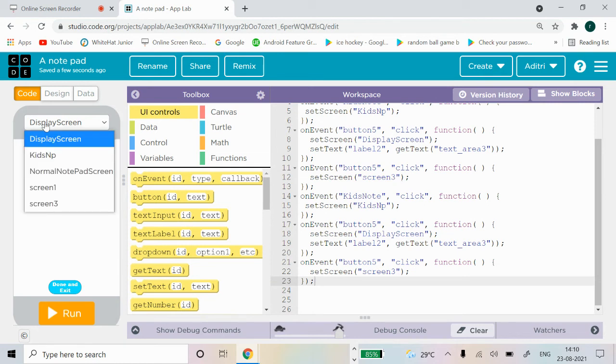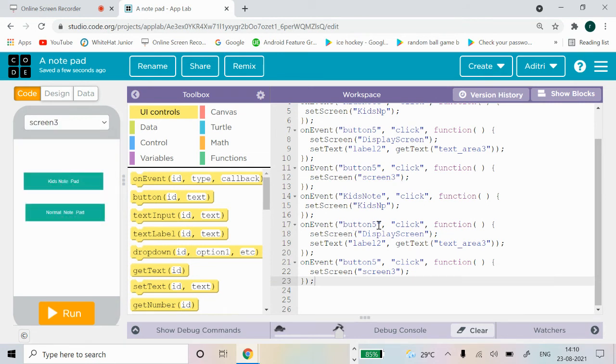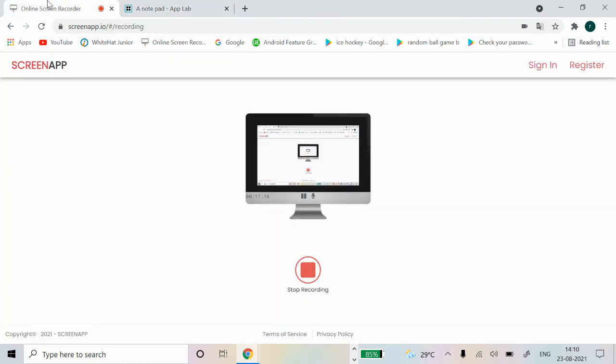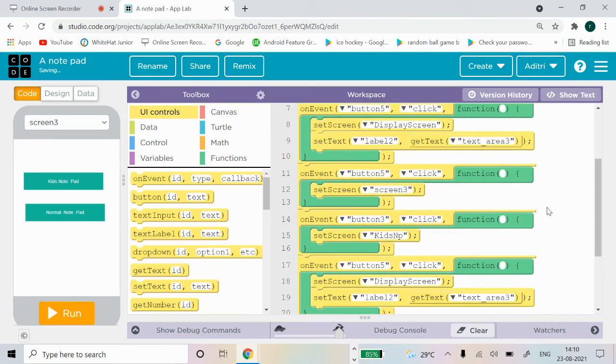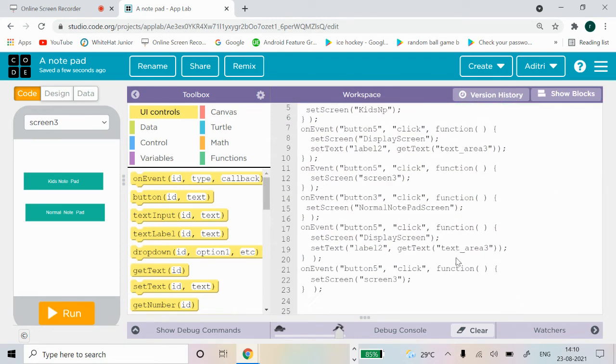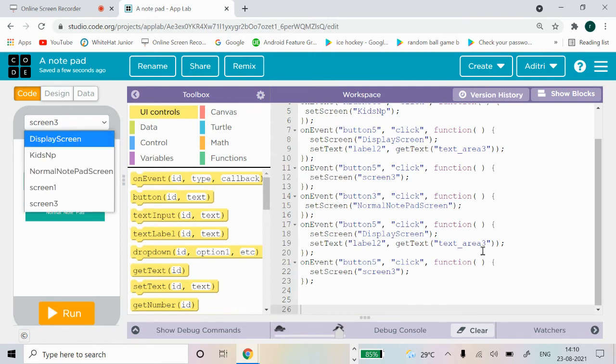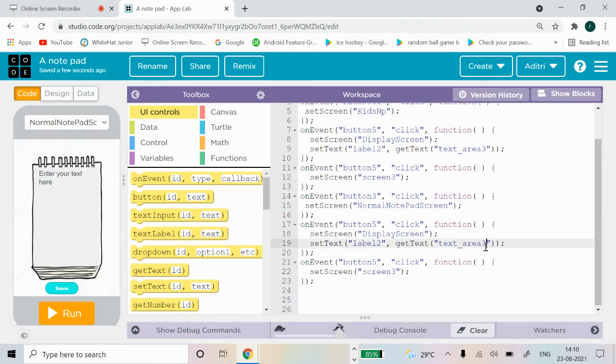On event when button 3 is clicked. Okay, button 3 is clicked, set screen 2. Now let's convert this into block-based coding and select the ID. Set text. Let it be like this only. Now let's paste this get text and text area 2. When this is clicked, it takes to display screen. Yeah, I guess it's done.